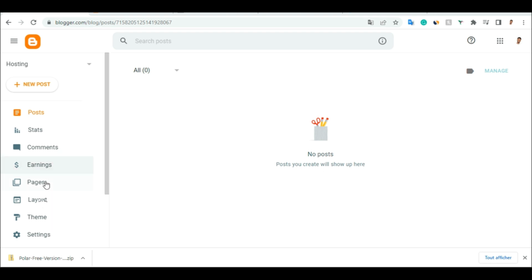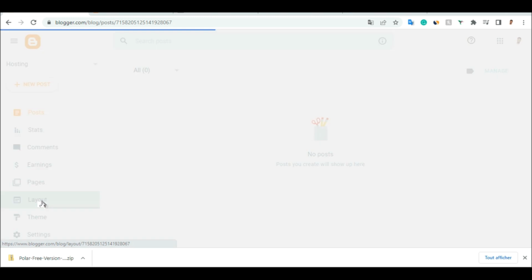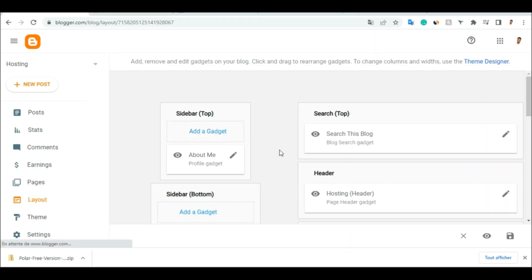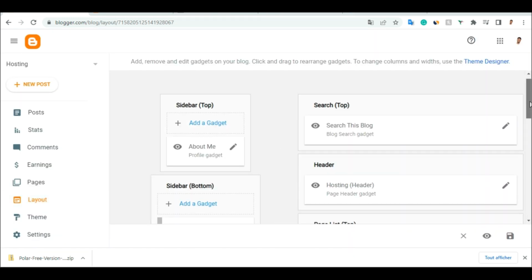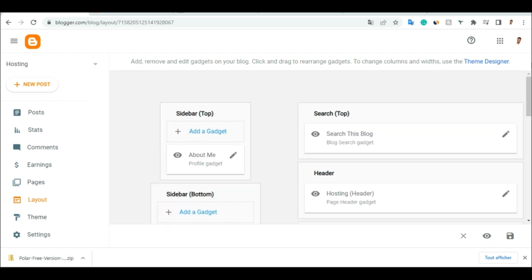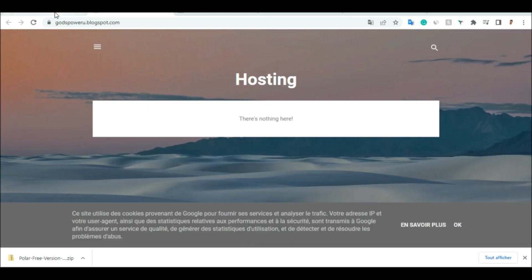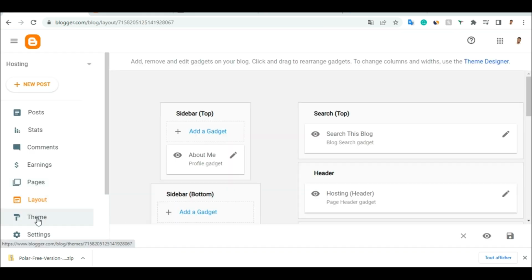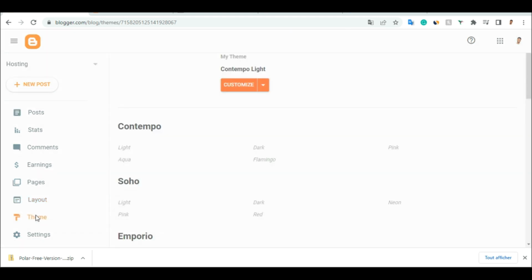To install the theme on your website, just click on this section that says layout. This is the section where you can design your theme if you want to. But we want to install a theme that will make our website look good, because you see that our website is not looking good. This is how our website is looking now, which is ugly, and we are going to make it look good. So what we need to do now is click on the section that says theme at the bottom here. You can see under layout, theme.